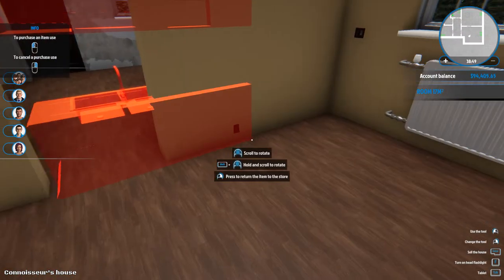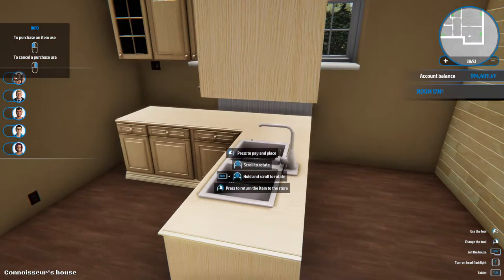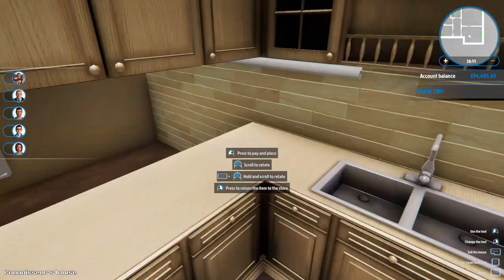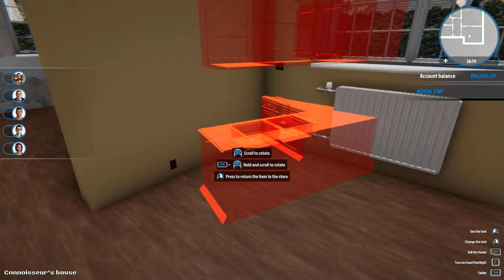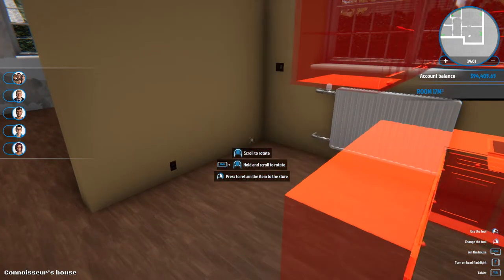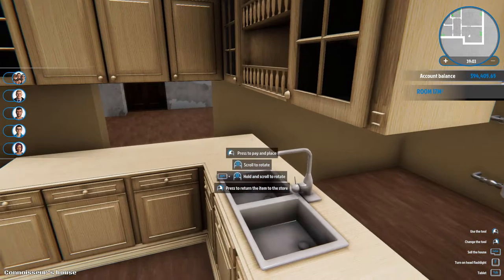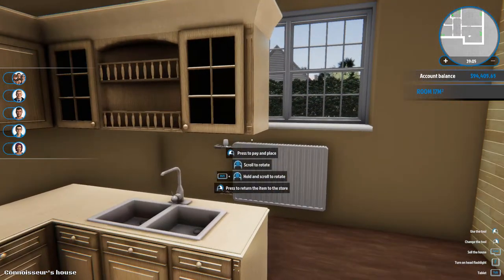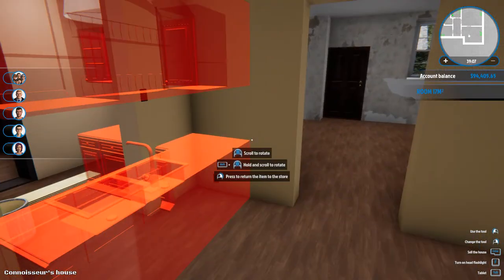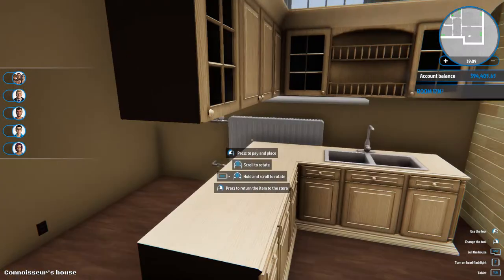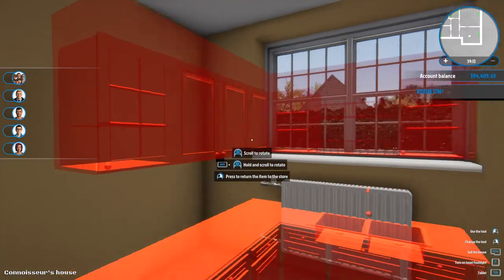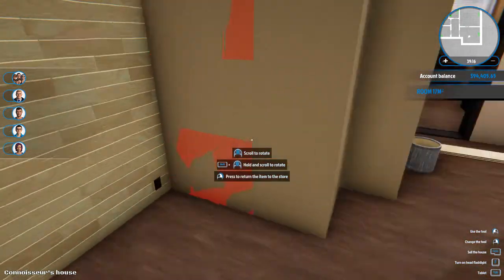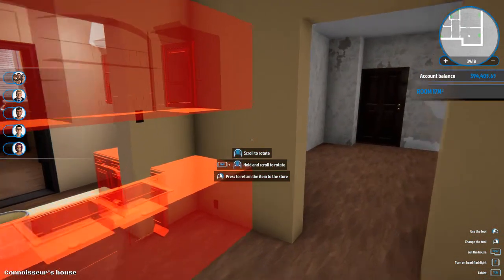I don't know how big this is. Oh, wow. This is huge, and it covers the windows. Oh, that's a shame. That's a freaking shame. I'd have to knock out the windows to make this look right. And the radiator's kind of screwing it up too. Dang. That stuff would go perfect in here, but whatever.